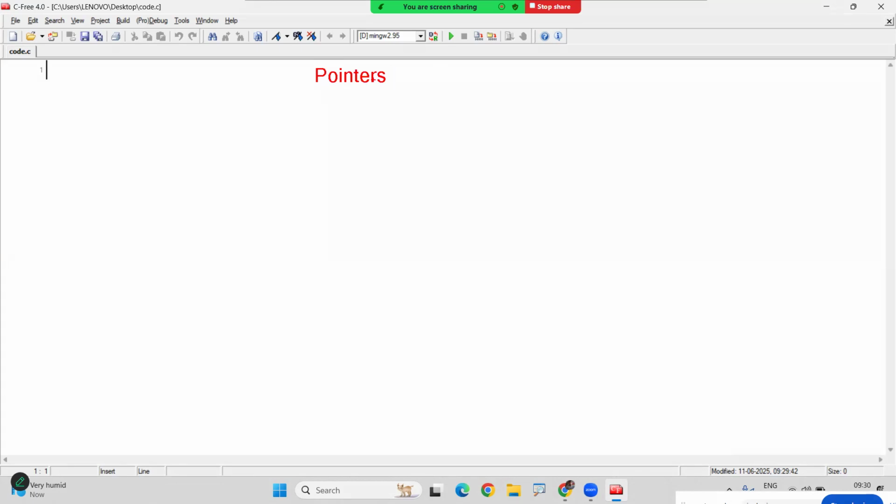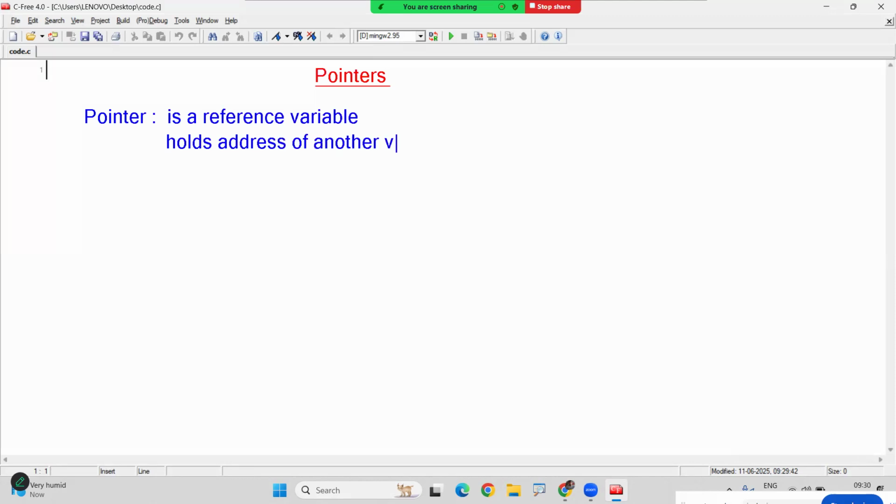Pointers, a very important concept in C. First of all, what is a pointer? A pointer is a reference variable. A pointer holds the address of another variable. Pointer is a reference variable that holds the address of another variable.